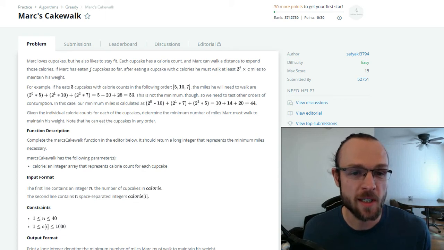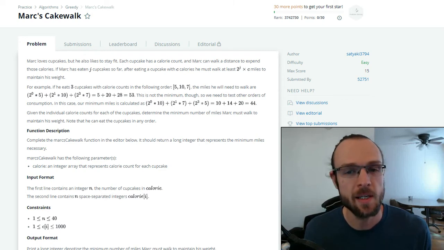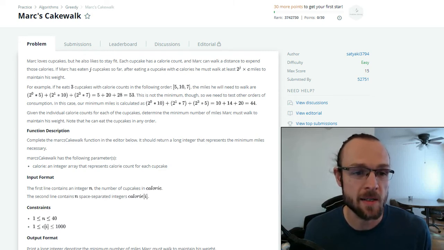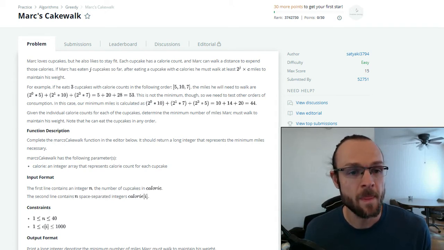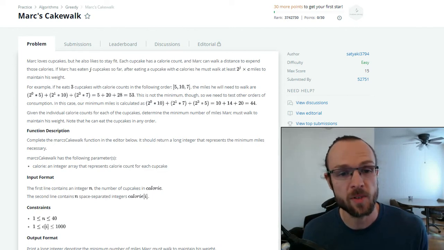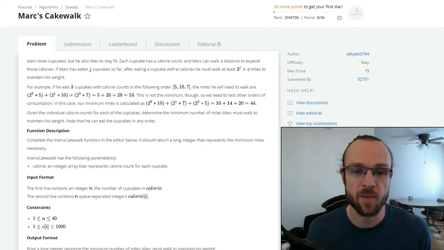If Marc has eaten J cupcakes so far, after eating a cupcake with C calories, he must walk at least 2 to the J times C miles to maintain his weight. For example, if he eats 3 cupcakes with calorie counts in the following order 5, 10, 7, the miles he will need to walk are 2 to the 0 times 5 plus 2 to the 1 times 10 plus 2 to the 2 times 7, which equals 5 plus 20 plus 28, and that equals 53.